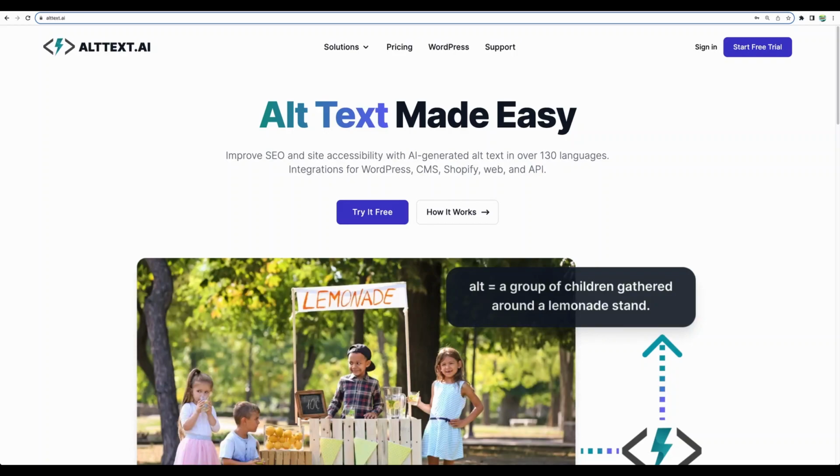In today's video, I will do AltText AI review. This is a tool that will allow you to generate alt text for your images automatically.